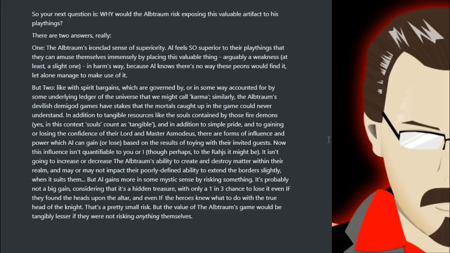There are two answers, really. One, the Outro's ironclad sense of superiority. Al feels so superior to their playthings that they can amuse themselves immensely by placing this valuable thing, arguably a weakness, at least a slight one, in harm's way because Al knows there's no way these peons would find it, let alone manage to make use of it.